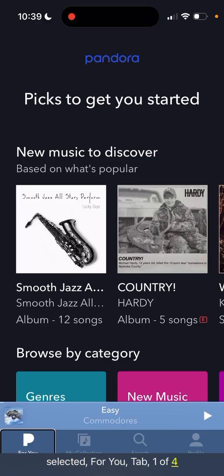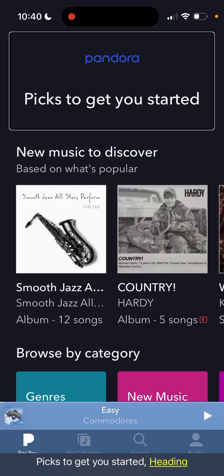Then you're going to start near the top left. Picks to get you started. Heading. This area of the app is really where it's pumping out what it thinks you might be interested in based on your using it and popularity and things like that.